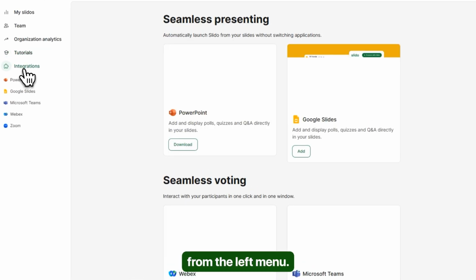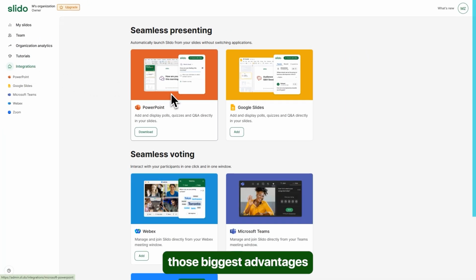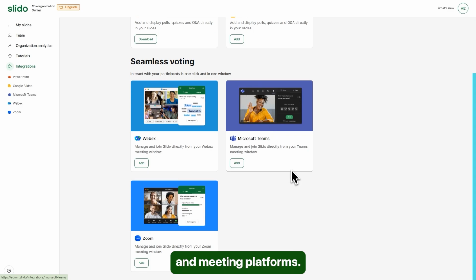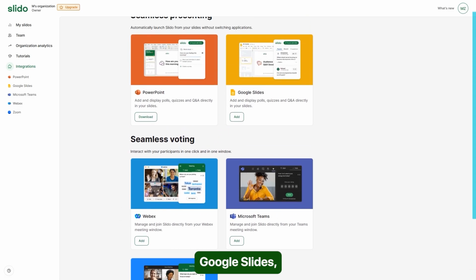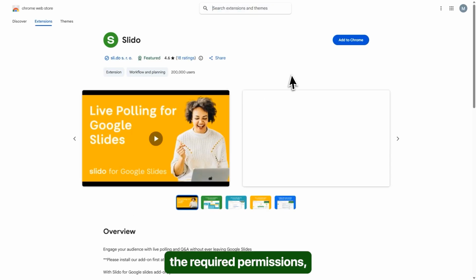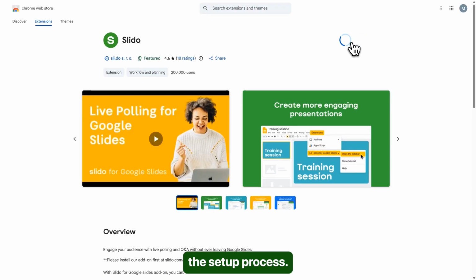Now, let's take a look at integrations. Click on Integrations from the left menu. One of Slido's biggest advantages is that it works seamlessly with many popular presentation and meeting platforms. Here you'll find integrations for Microsoft PowerPoint, Google Slides, Microsoft Teams, Zoom, and WebEx. If you're using one of these platforms, simply locate it in the list and click Download, Install, or Add, depending on the integration. Follow the installation instructions, grant the required permissions, and complete the setup process.